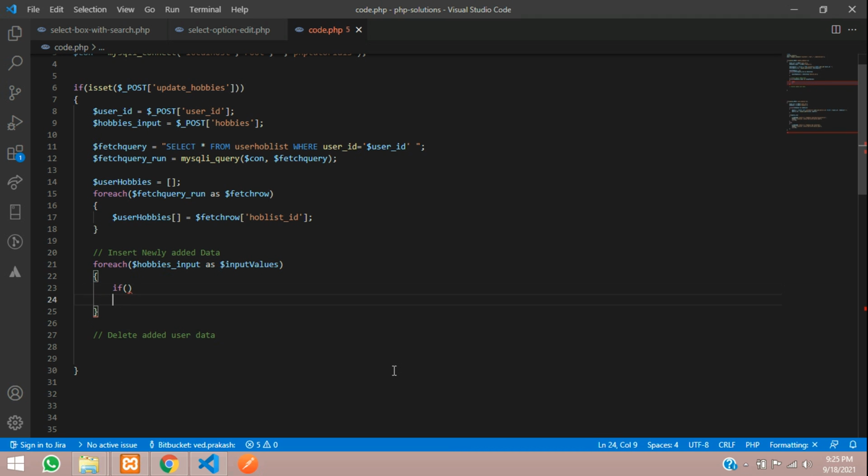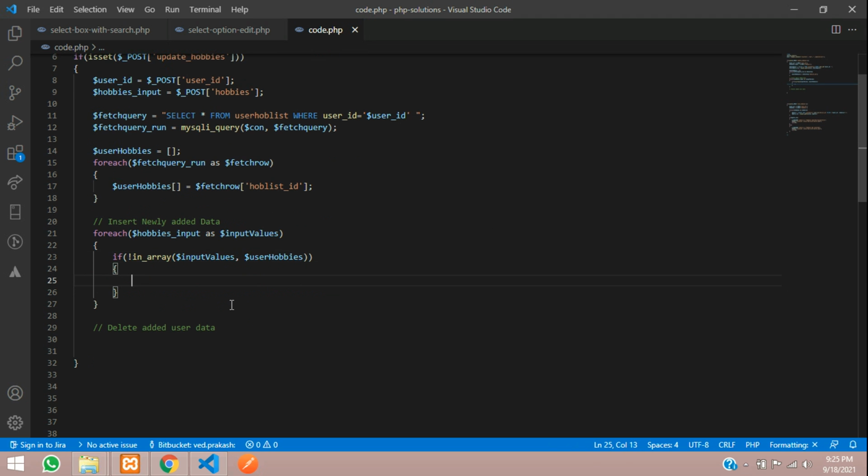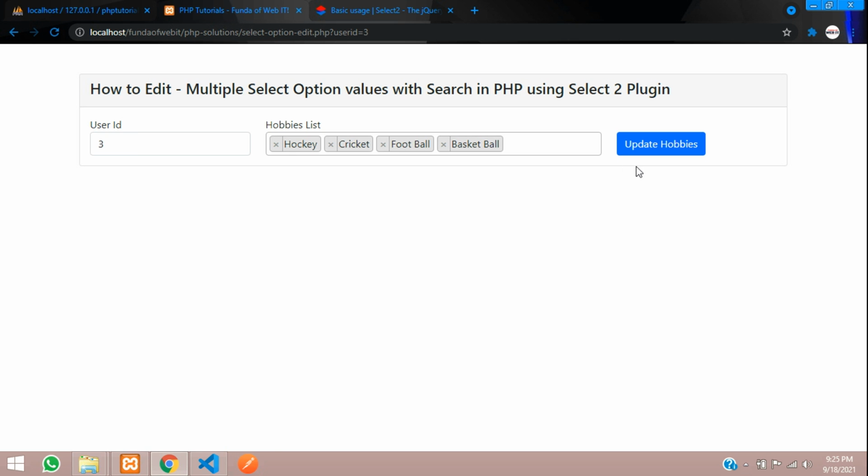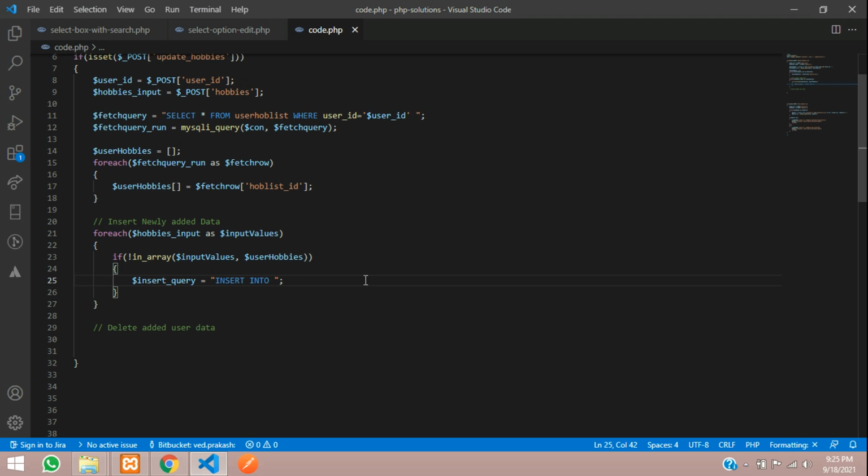So first you have to check, if it is not in the array of your user hobby, then you can define your input value and your user hobbies you have inserted in your database. Okay, and now write the insert query, which will be for inserting into which table your new record you are going to update. So in this table only you are going to insert. So insert into table name and the column fields, where values and your data.